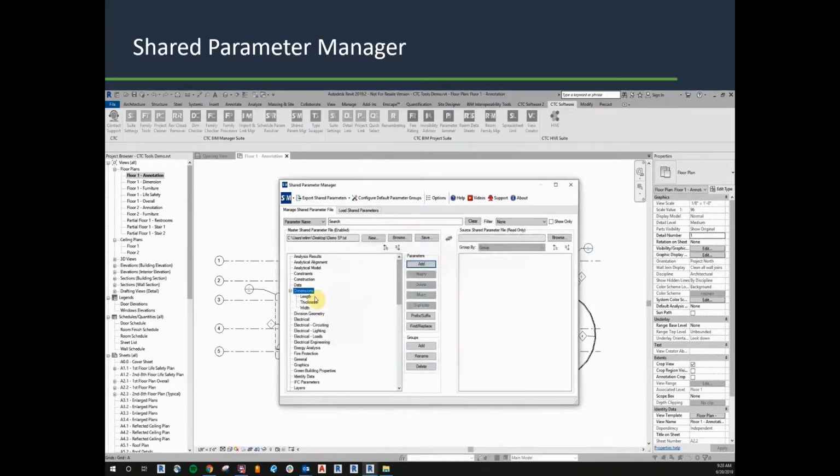And just like that, we've created 3 shared parameters under the group dimensions.